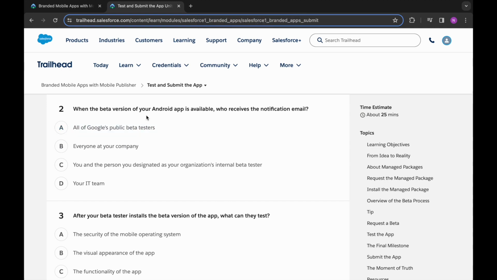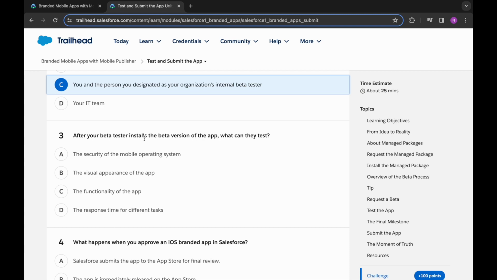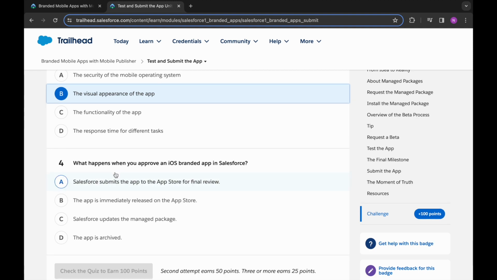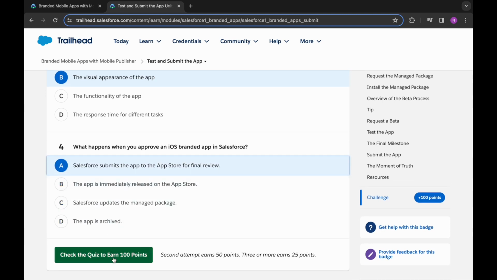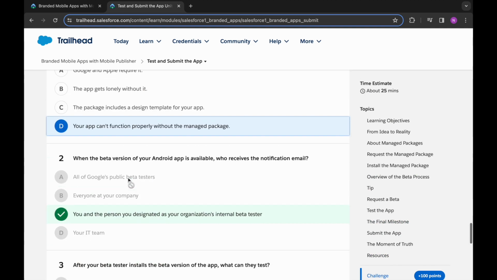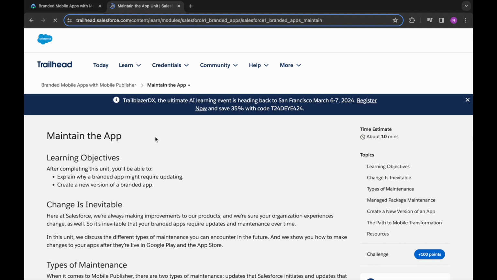Second question is, when the beta version of your Android app is available, who receives the notification email? So B, the person designated as the organization's internal beta tester. After your beta tester installs the beta version of the app, what can they test? They can test the visual appearance of the app. Next is what happens when you approve an iOS branded app in Salesforce? It submits the app to the App Store for final review. Okay, so let's check. I guess D should be the correct option. Yes, so let's move on to the last challenge.